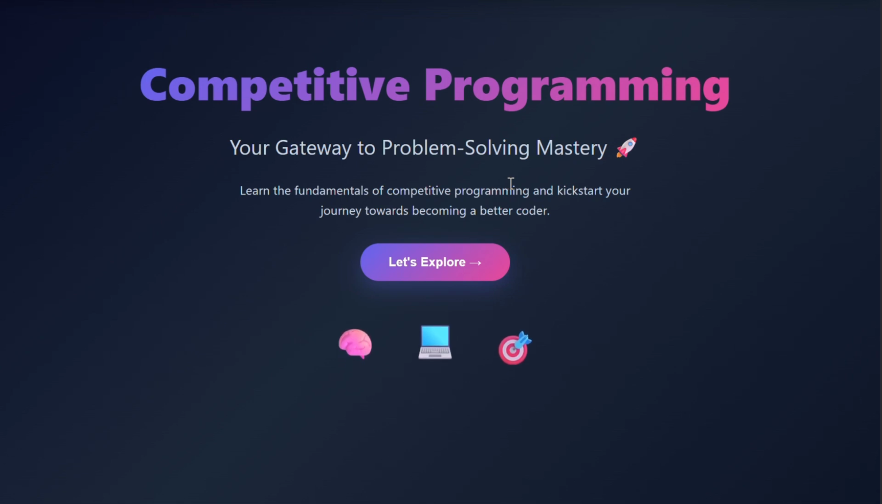Today we are going to discuss competitive programming, some basic questions which beginners have doubts about when they start competitive programming. So, what basically is competitive programming?